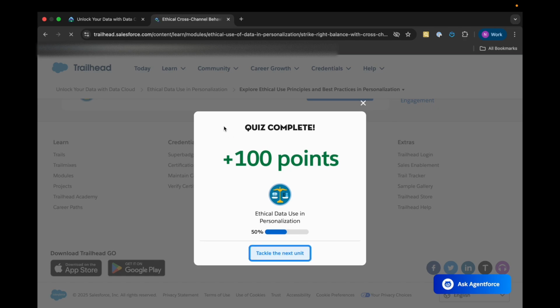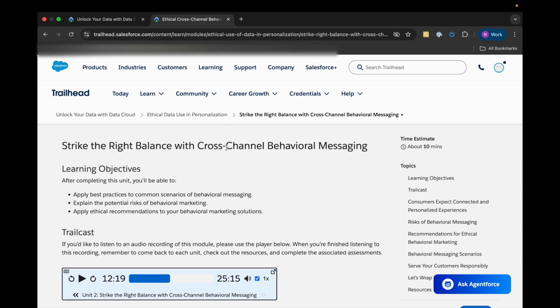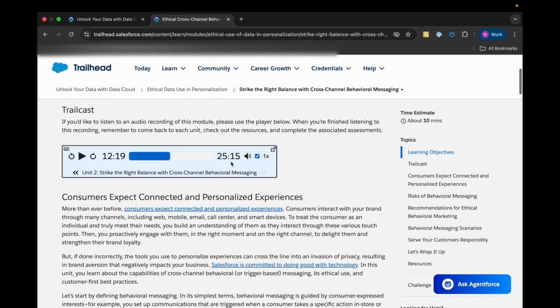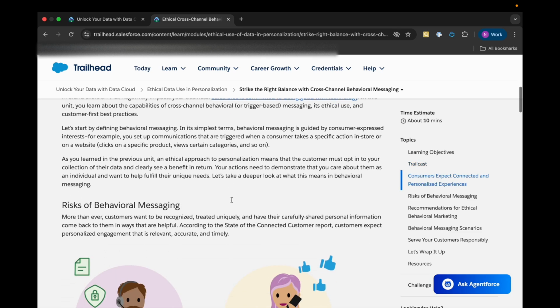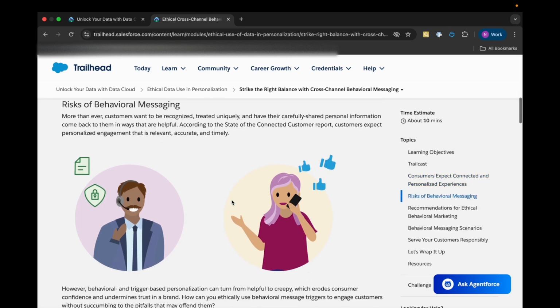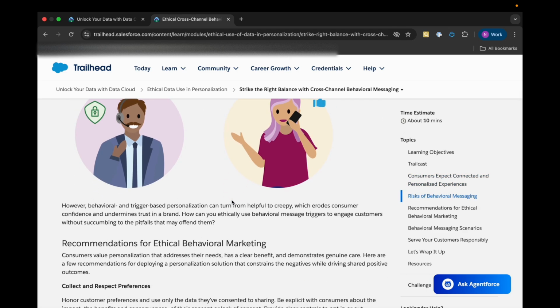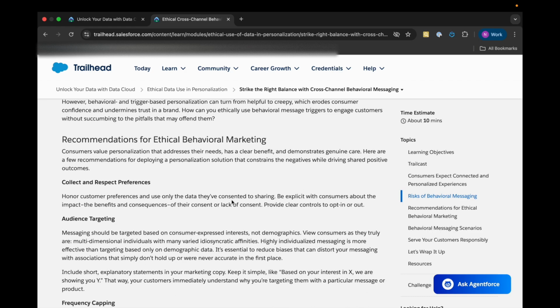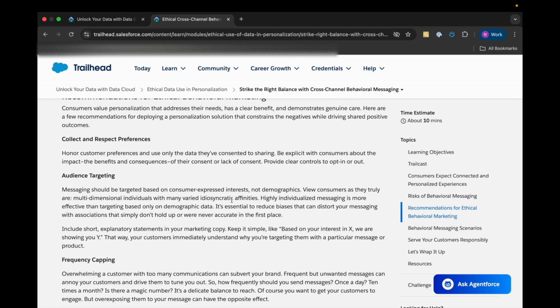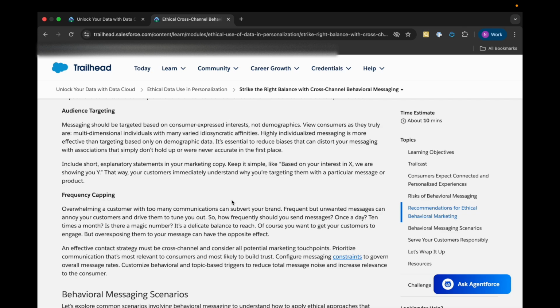Let's move on to the next unit, that is strike the right balance with cross-channel behavioral messaging. In this we talk about how consumers expect a connected and personalized experience, and there are some risks of behavioral messaging, such as utilizing demographic attributes. There are some recommendations for ethical behavioral marketing: we can collect and respect user preferences, we can have audience targeting based on their preferences rather than on demographic data, and we can have frequency capping, so that mail or notifications are sent only a certain number of times over a period of time.